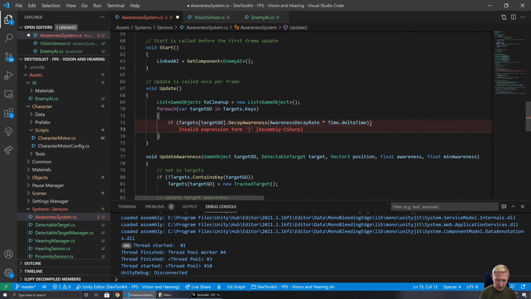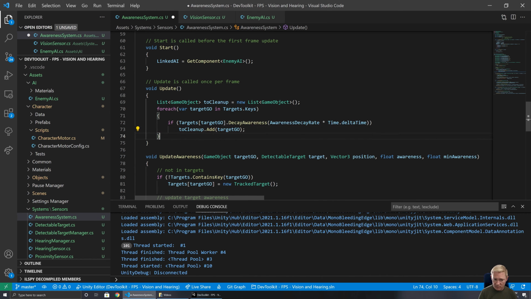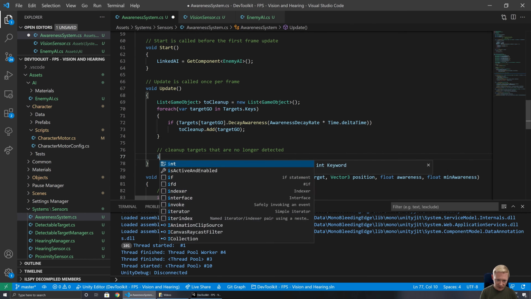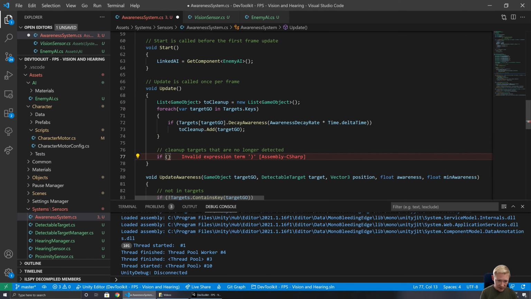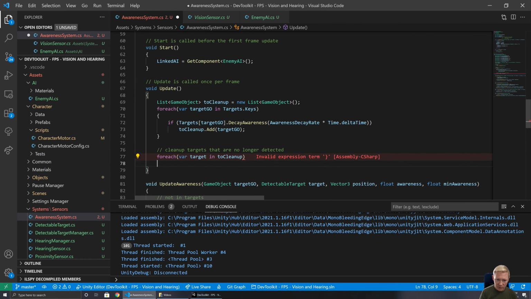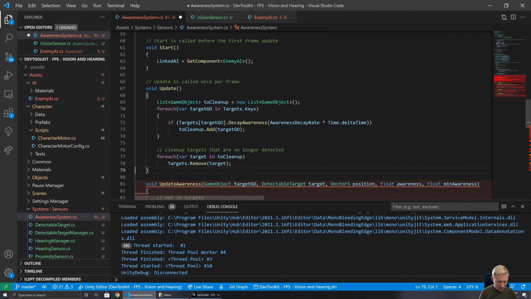And what we would do here is to clean up, we add game object in there. Then at the end of this, clean up targets that are no longer detected. So what this would be doing is, well, if it's no longer detected, then we can remove it. So for each target in to cleanup, and then we say targets remove, and we give it the key. So that will get rid of ones that are no longer detected.